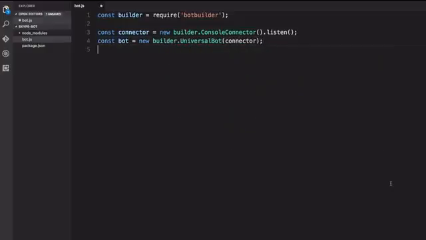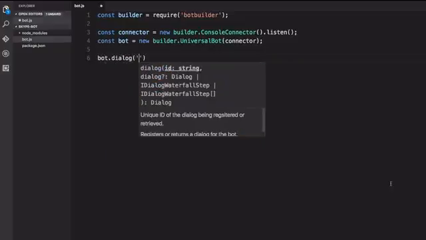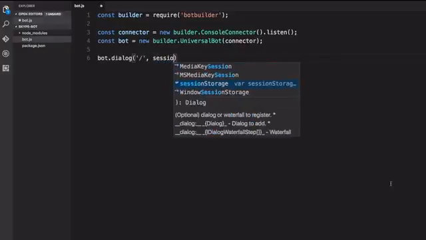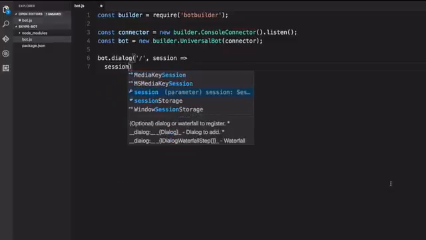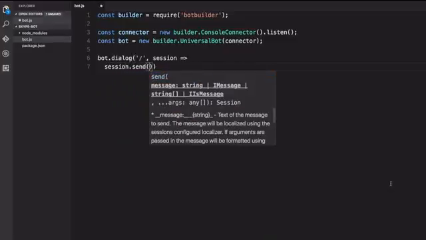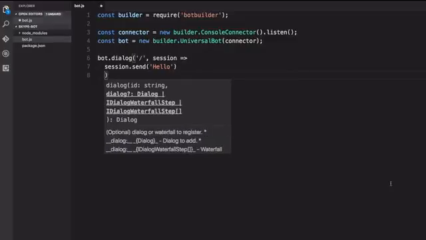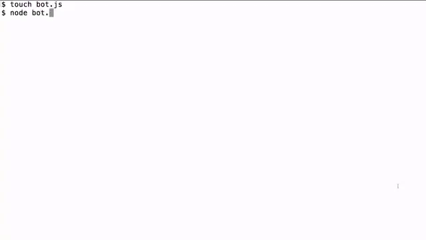Bot Builder uses dialogs to manage conversations with a user. You can think of a dialog as a route for a website. As users send messages to the bot, the framework tracks which dialog is currently active and automatically routes the incoming message to the active dialog. We can run our bot in the console and interact by typing anything or just pressing the Enter key.